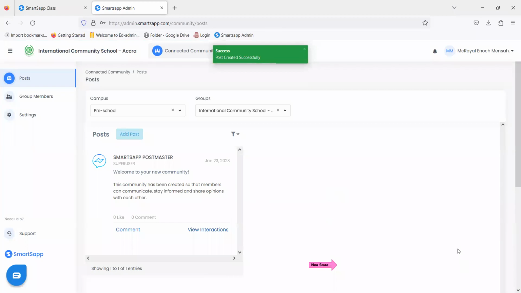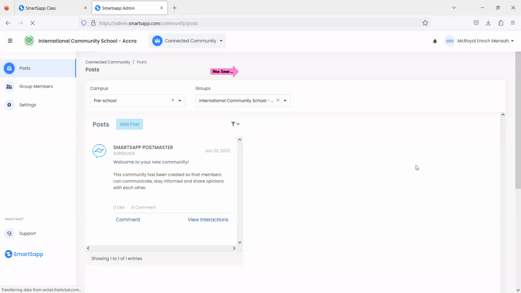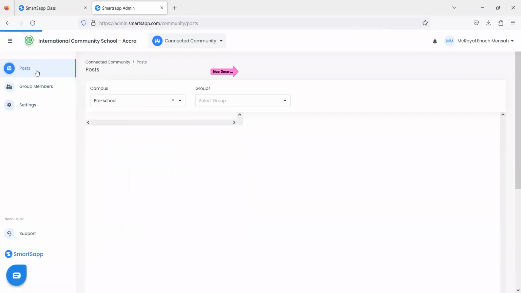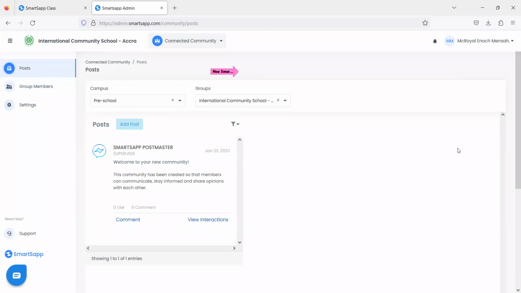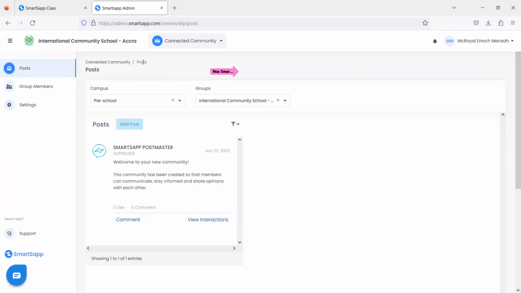Okay, all right. So you have the notification: post created successfully. I would like to see the post, exactly the message I just sent, to the preschool. If it wasn't to the preschool, you'd want to change the campus to the one you used. Okay, I would like to see the message I just sent. Please, which campus do you need? No, it was for all Accra campus.